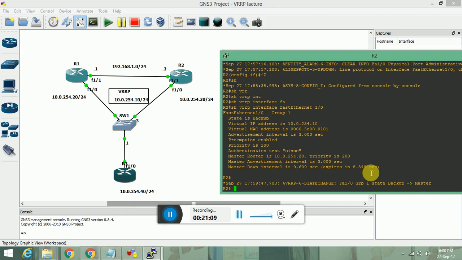Okay, whenever I'm going to make the f1/0 of router 1 down, then R2 is going to be a master. Okay, and something different on the hierarchy also, we will just take it later.